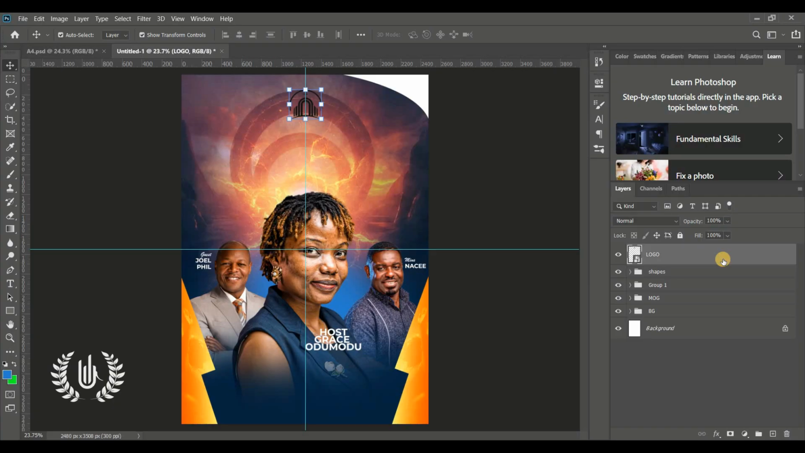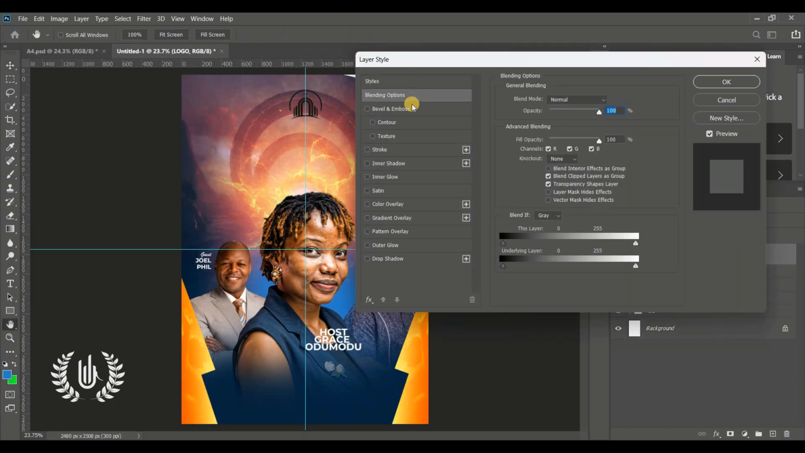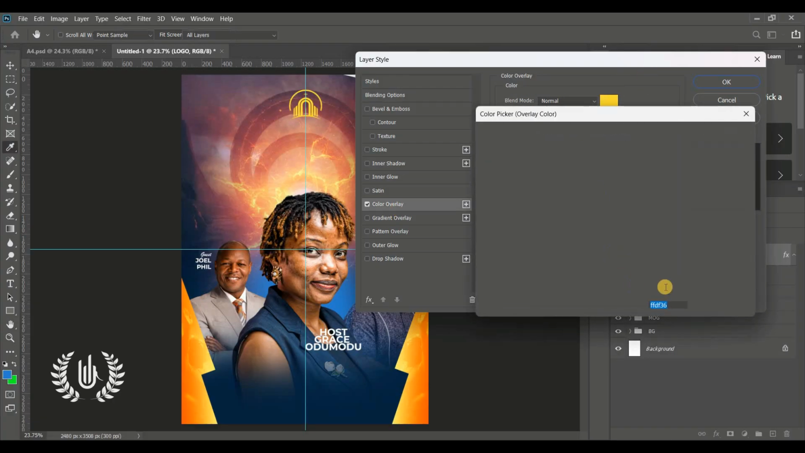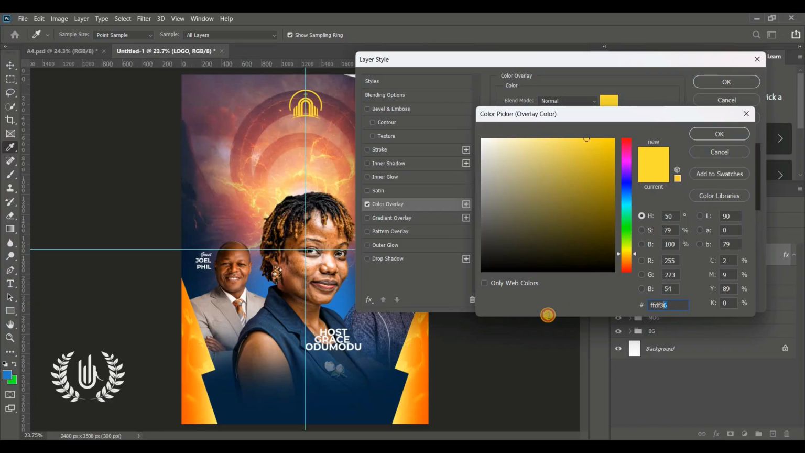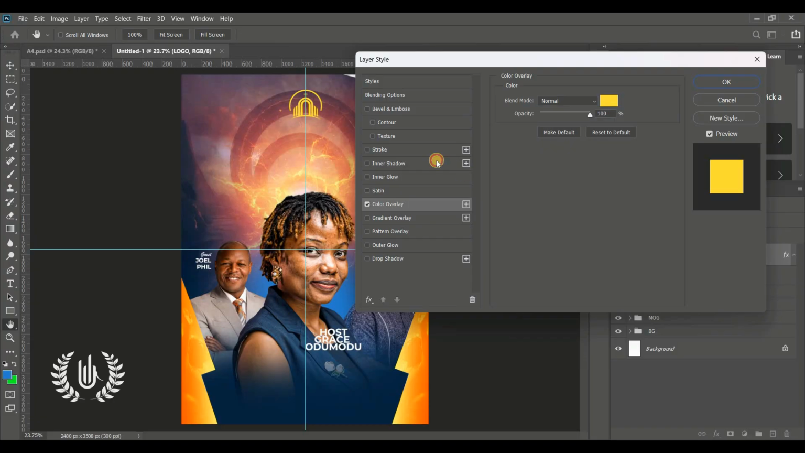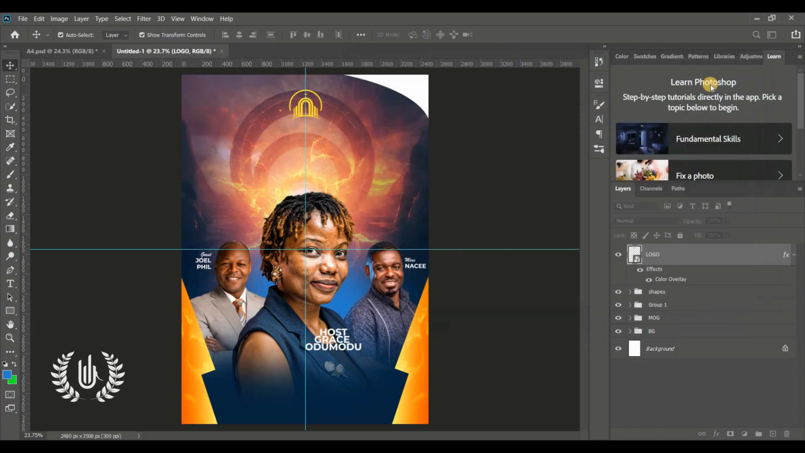From here, I'll just double click and go to the layer style and give it a color overlay of yellow. I already have it selected, so I'll show you the color code right here. So this is the color code. You can also select a yellow color and make sure it just pops out of its background colors like that. And I'll hit OK because I'm actually done.